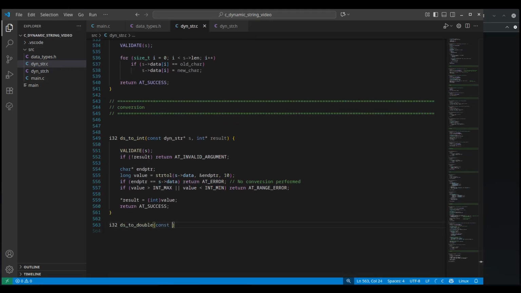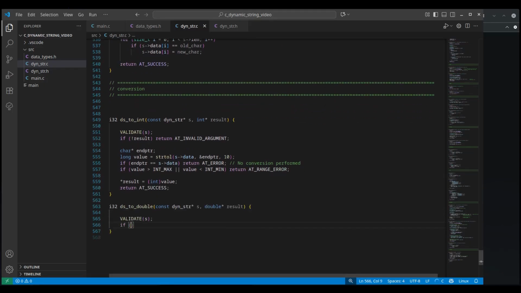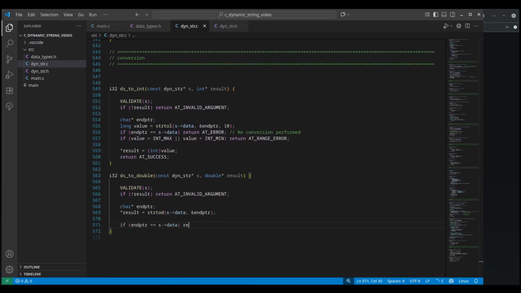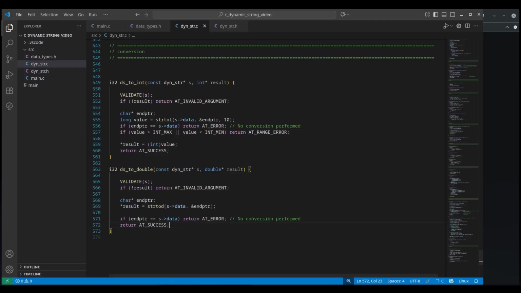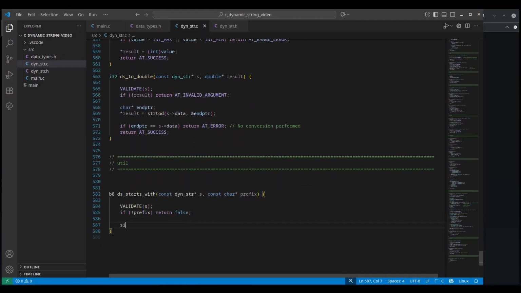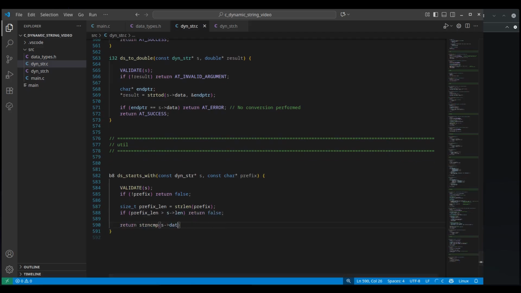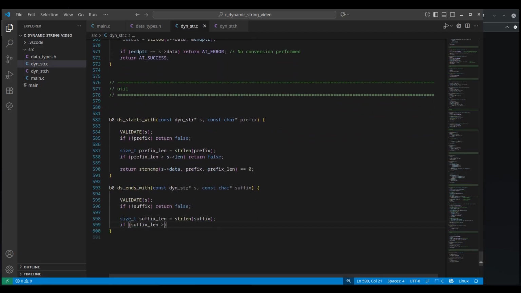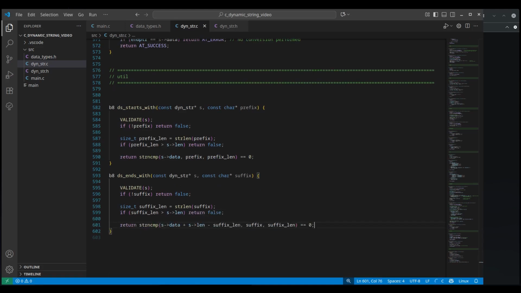ds_to_double is the same idea, but for floating point numbers using strtod. Again, we check the end pointer so we can tell the caller if the string didn't contain a valid number. The next group is small utilities. ds_starts_with and ds_ends_with both compute the prefix or suffix length up front, bail out early if it's longer than the string, and then do a single strncmp to compare just that region.